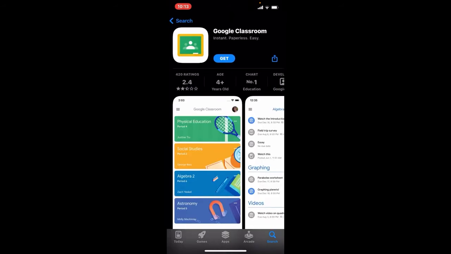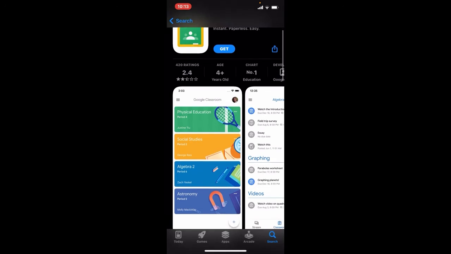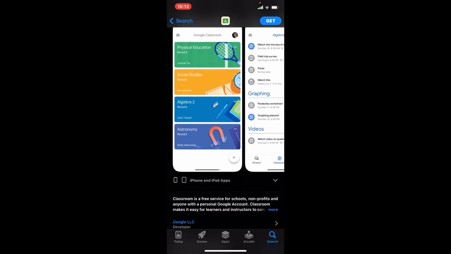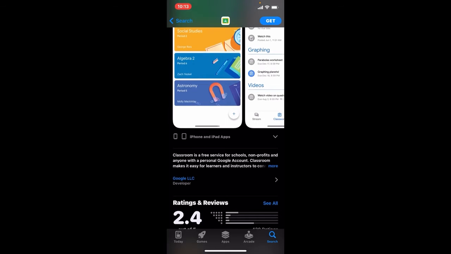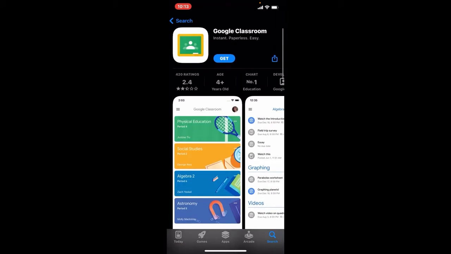You'll be able to see the application displayed at the very top in the search result. Google Classroom app is a free service for schools, nonprofits, and anyone who has a personal Google account. Google Classroom makes it easy for learners and instructors to connect inside and outside of schools. It saves time and paper and makes it easier to create classes, distribute assignments, communicate, and stay organized. Simply tap on the Get button right beneath the app to begin the downloading process.